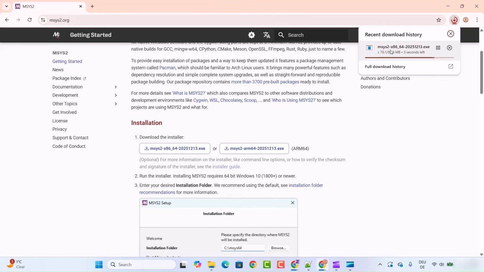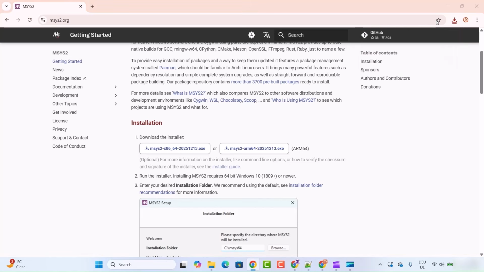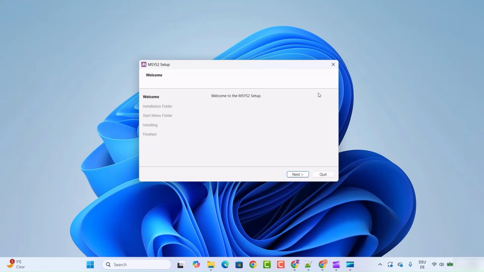So let's wait for this download to complete. And once this executable file is downloaded, we are going to click on this file. Let me minimize the browser. So this is the setup for MSYS2. This is the first window. We are going to click on next.